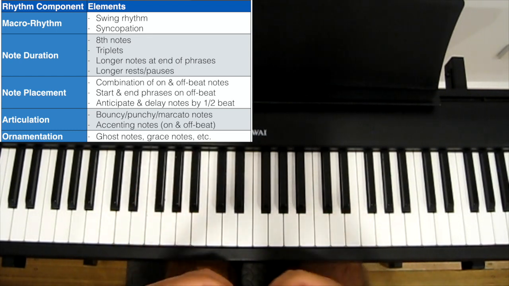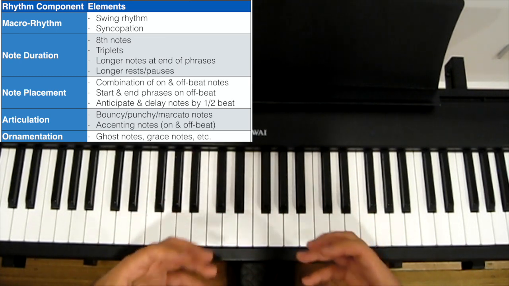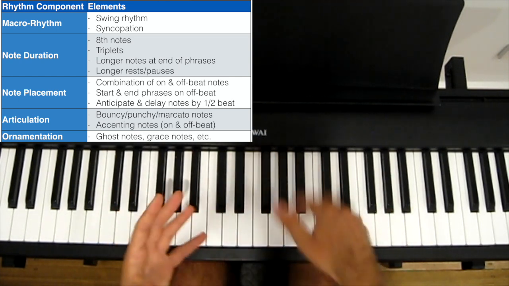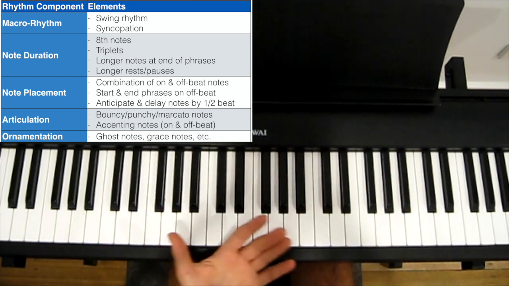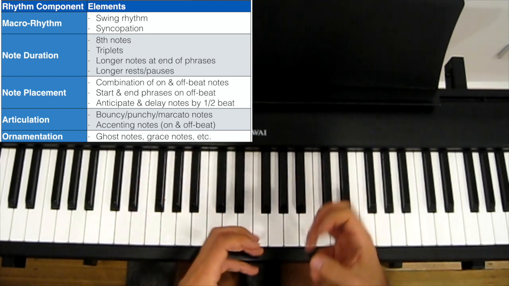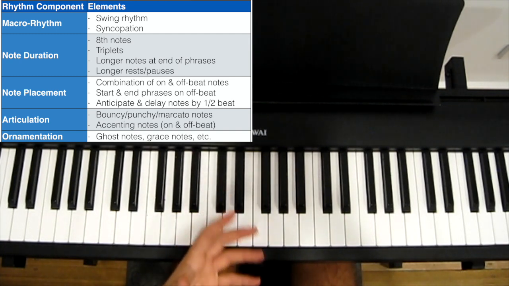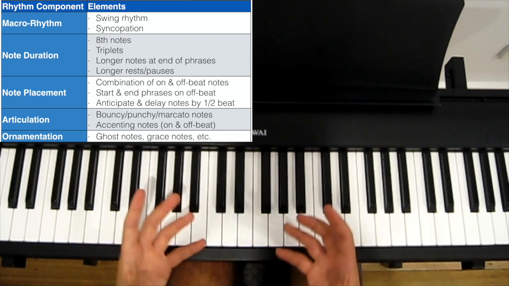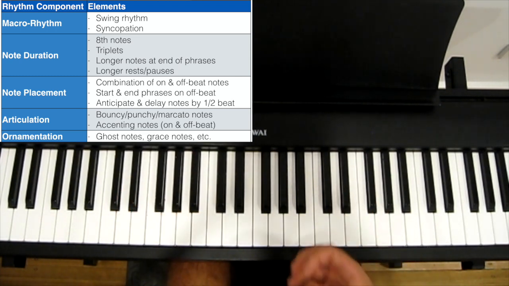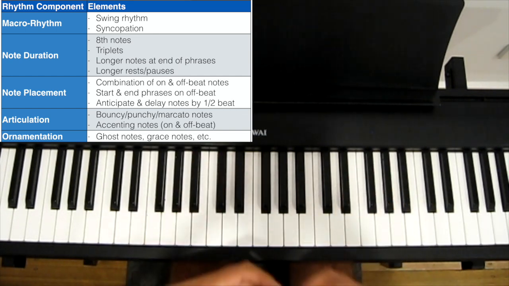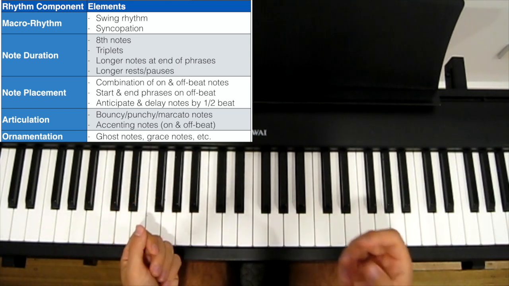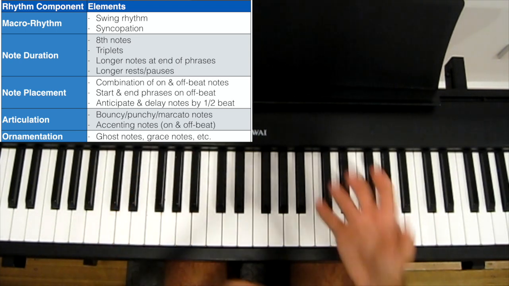We also want to use rests, right? So periods of silence. This creates a lot more space in your melody, and it can help really emphasize that feeling of syncopation or irregular or uneven rhythm. In terms of note placement, we want each phrase to be a combination of on-beat and off-beat notes. That again is really going to help with that feeling of syncopation. And we especially want to start and end phrases on an offbeat.